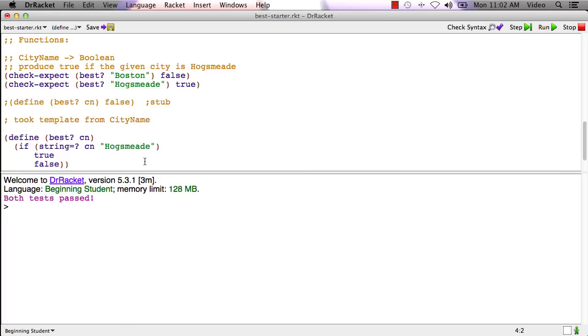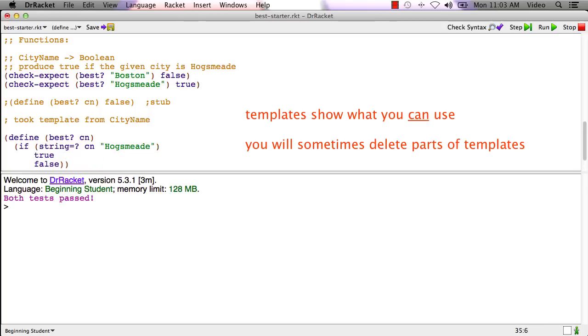Now, let me make a couple points here. One is that you notice that there was a point in the template where this was cn. And then I deleted that and replaced it with true. This is an important thing about templates. Templates tell you everything you have available to work with. They don't tell you you have to use all of it. So oftentimes you'll be deleting things out of templates.